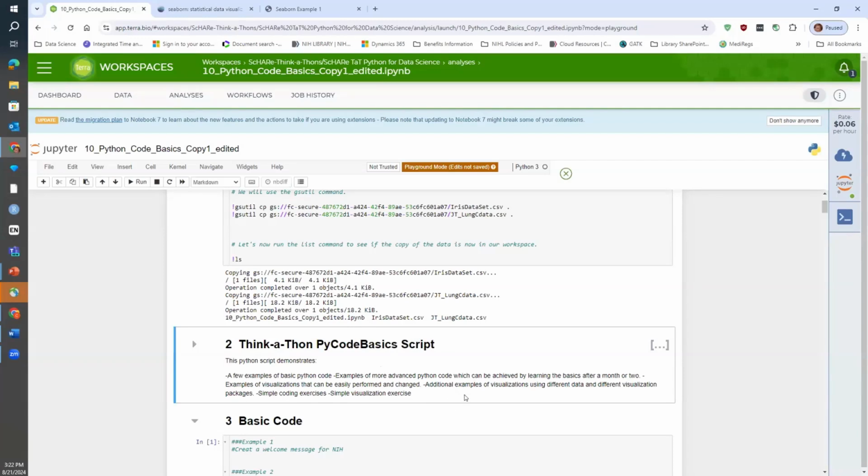So one of the things you want to be sure is that you're in playground mode, and that you actually click the run button. Yeah, that fixed it. Okay, good, great.